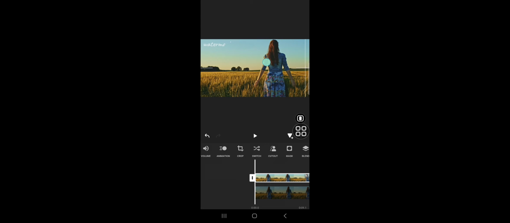Then you can drag the mask to cover your text like that. And then if you're still not satisfied with the result, you can apply a filter, or you can do adjustment.